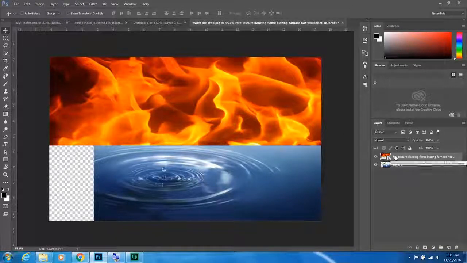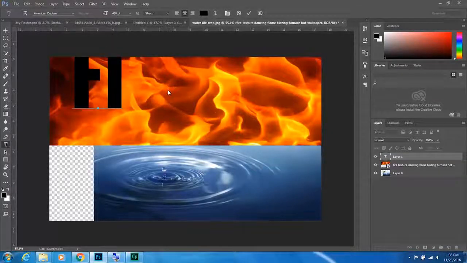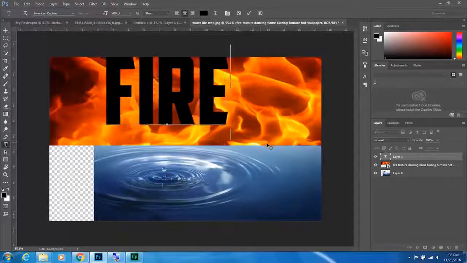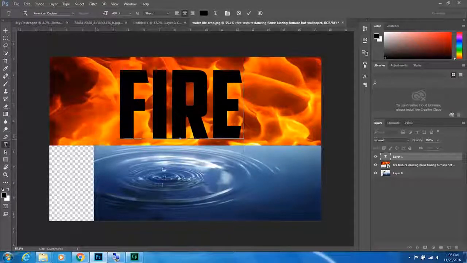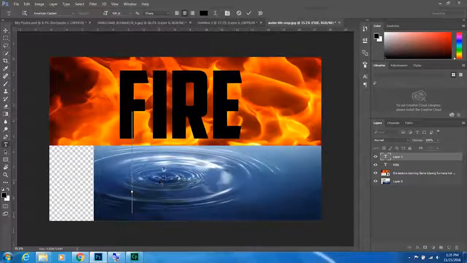So I'm going to go ahead and just make some text. So we're going to go to our type tool, the horizontal type tool, and type fire, and then make a separate text box for water. And you can do this with any picture that you have. If it's a picture of yourself and you want to put your name as the text, whatever. Okay, I want another text box here. Water.